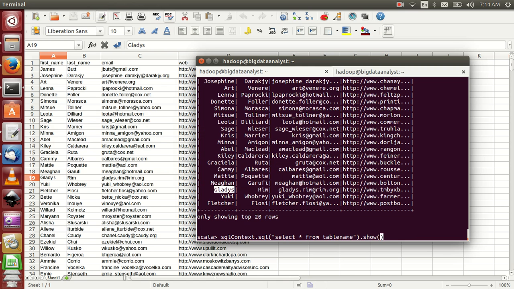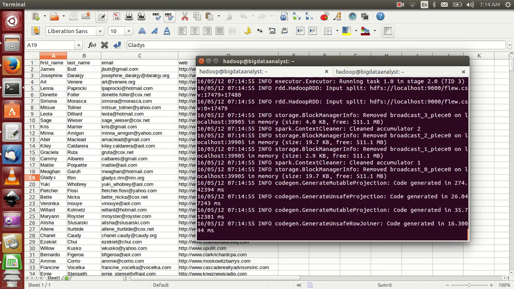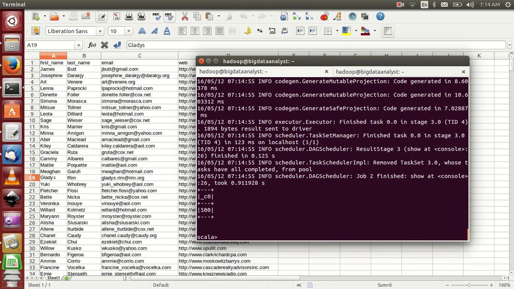If you want to know how many records there are, count, 500 records. In this way you can run any SQL queries, and you can even join. Similarly, you can create another data frame and join these tables. You can do any operation on top of this data frame. Okay, I hope you understand. This is the programmatic way to create a data frame.